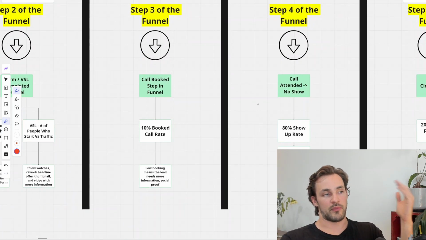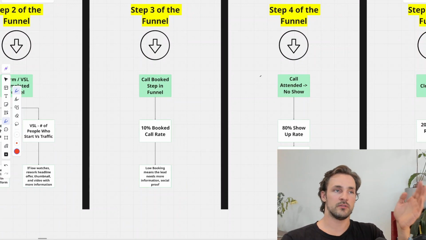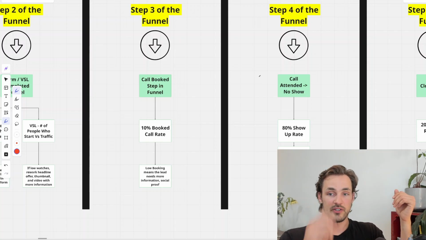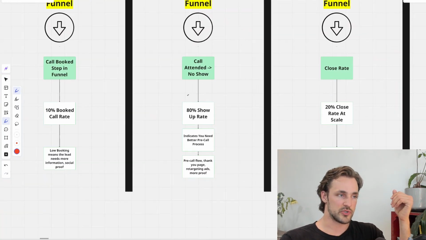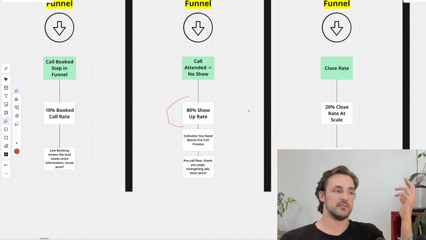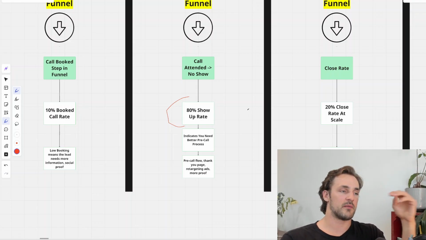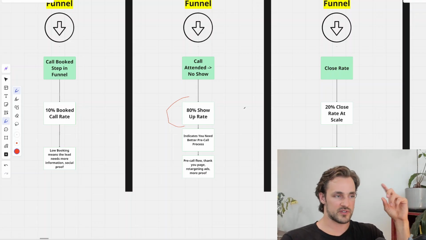So from there, they've booked a call. Now it's time to take a look at the attendance rate or the show rate. And so assuming you're doing this at scale, you should be targeting an 80% show up rate. Now, 80% is going to be the benchmark. It can be better. In some cases, it's just going to be lower than that, but you want to shoot for the 80% before you've really dialed in your funnel.